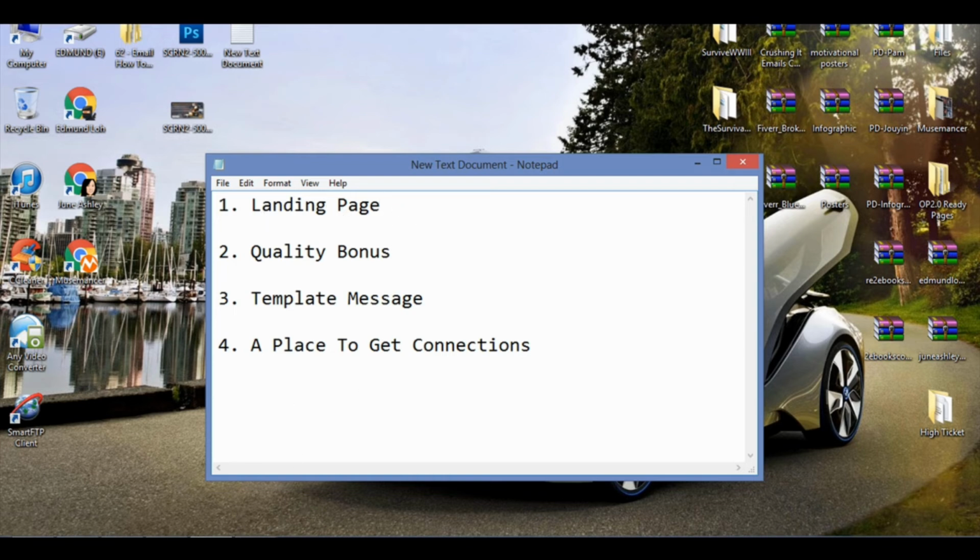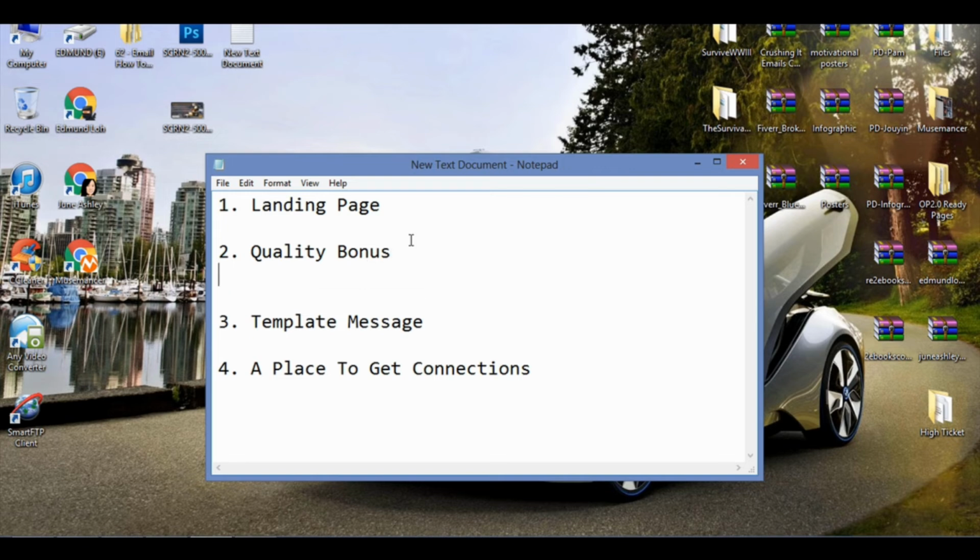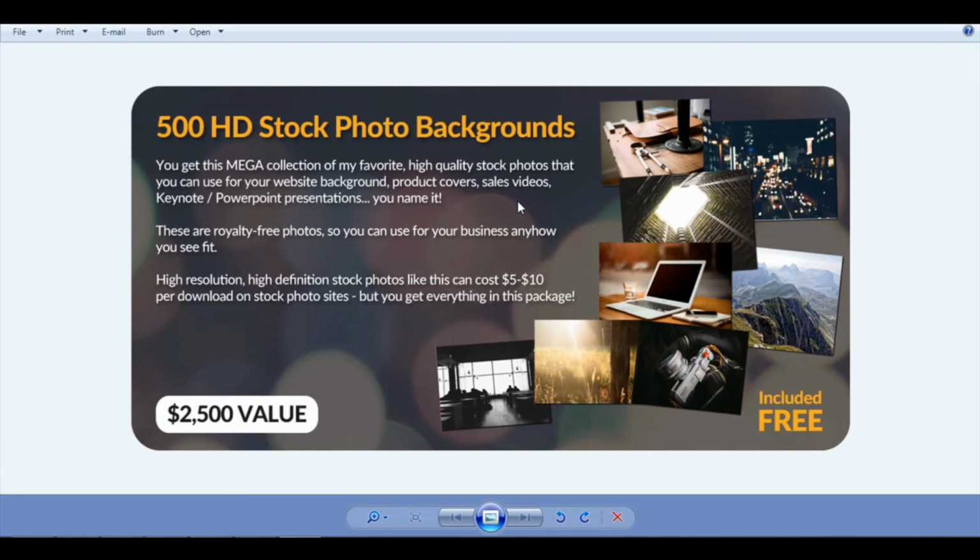Be sure to have a page where you're getting names and email addresses. And number 2, have a quality bonus. I think it's also worth mentioning that you need to have a quality image as well, whether it's in PNG or JPEG format. As an example, let me just show you an image of a high quality bonus, such as this one.